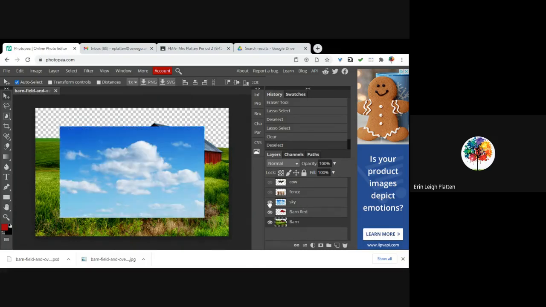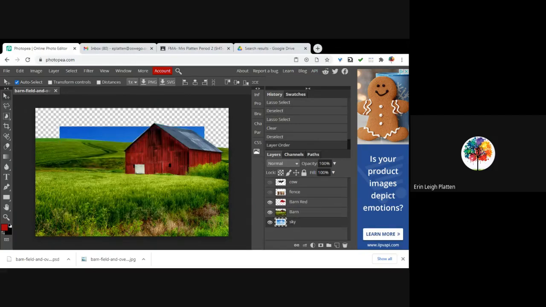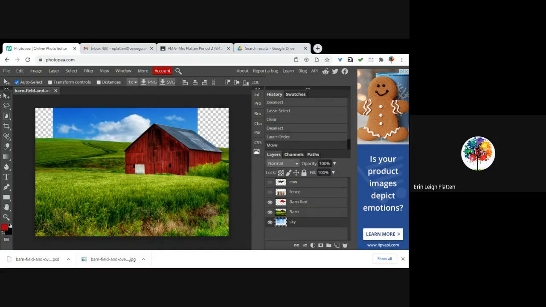Now the sky is in front of the barn. To solve that problem, you're going to drag the sky layer down below the barn layer and let go. Now the sky is behind the barn. Your next step is to pull the sky up using your move tool. So grab your move tool and move the sky, and you can frame it where you want it.